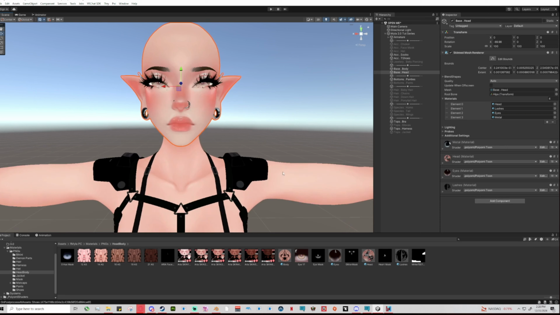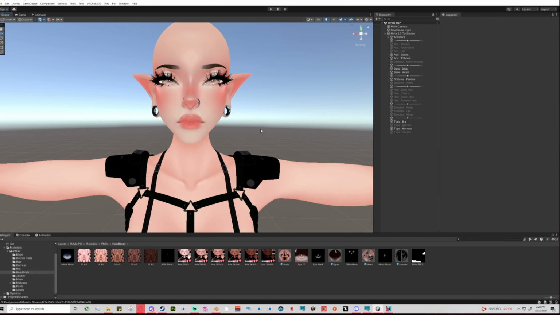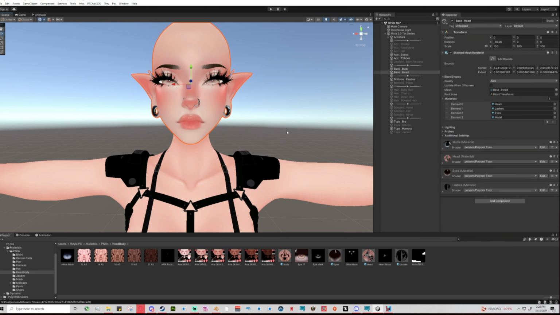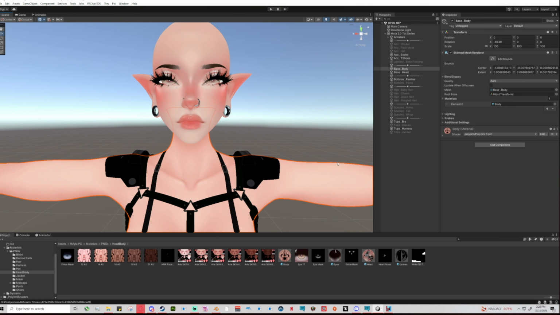So moving on, let's go ahead and do the body and the skin first. I normally pull up some of my older projects and I just copy and paste over the settings.